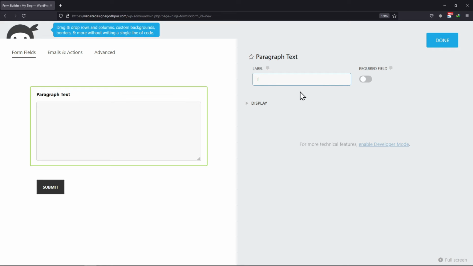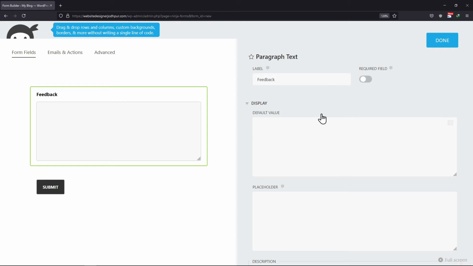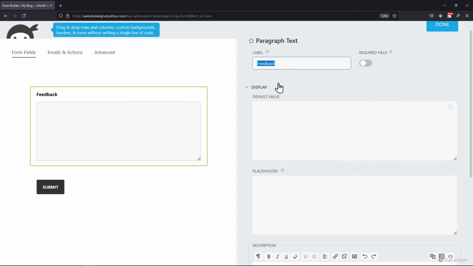Here you can edit the name of the field as displayed to your users. You can also make this field required by toggling the option here. Now, as you click on display, here you can edit the display settings of this field. You can enter the placeholder text as well. You can also enable the rich text editor.